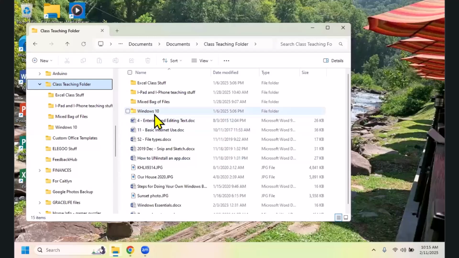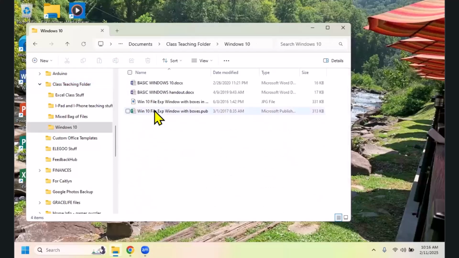Here I have, let's open up Windows 10 folder. I can double click it here, click. And here's the contents of the Windows 10 folder. Here's the path name up here. How did I get to the folder that I'm at? Well, I'm in the documents folder, and in that folder, I went and opened the class teaching folder. And in that folder, I am now at the Windows 10 folder. And the Windows 10 folder is highlighted, and the contents of the Windows folder is listed here.